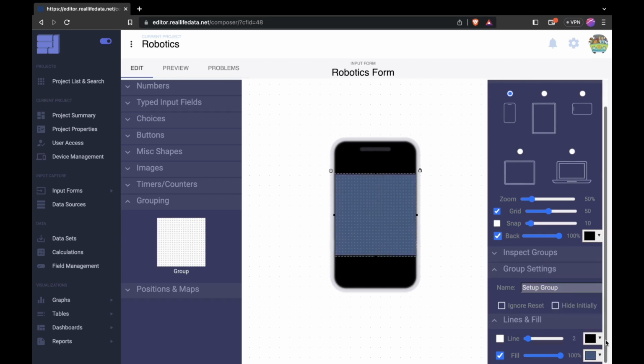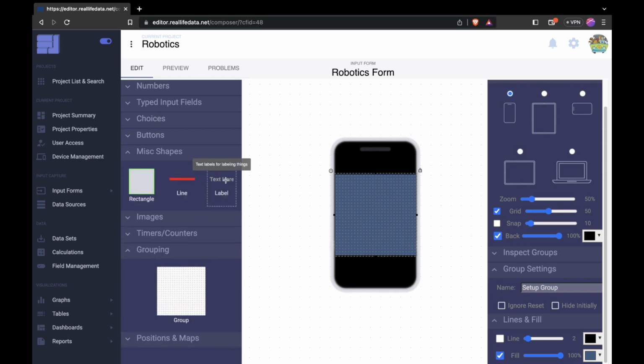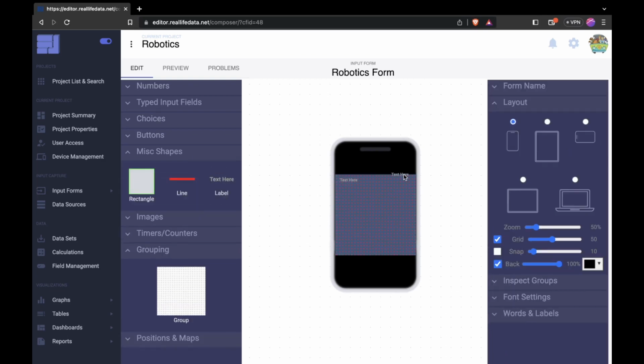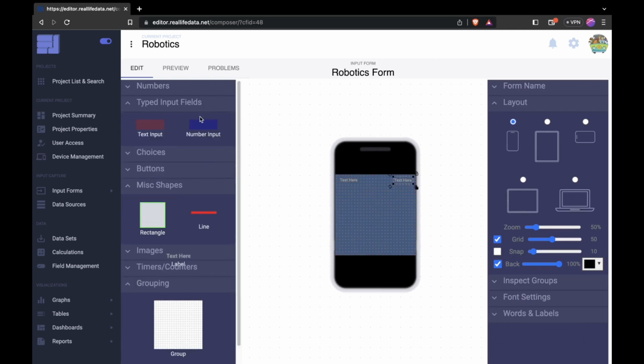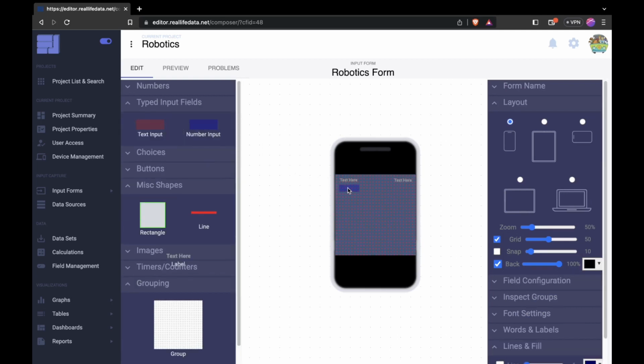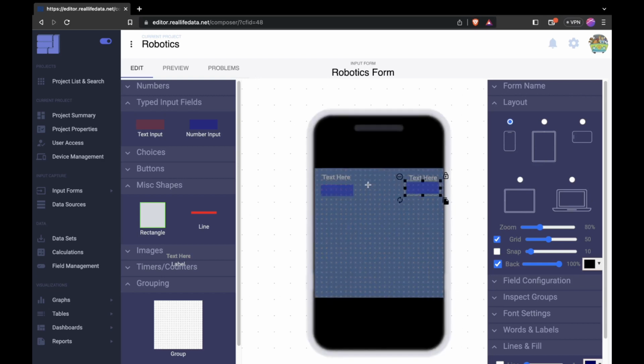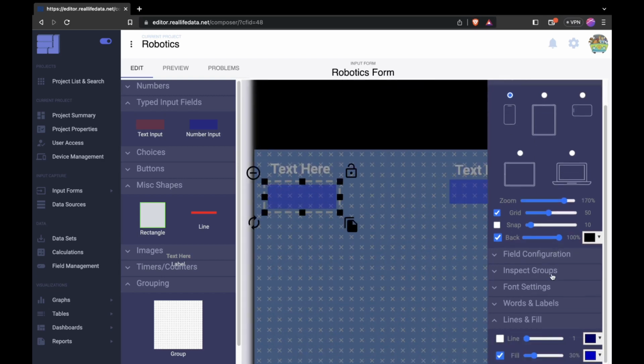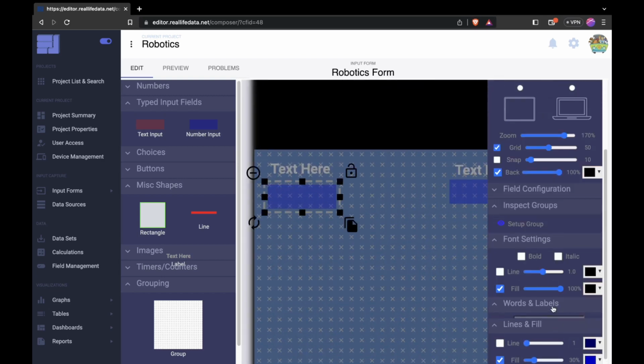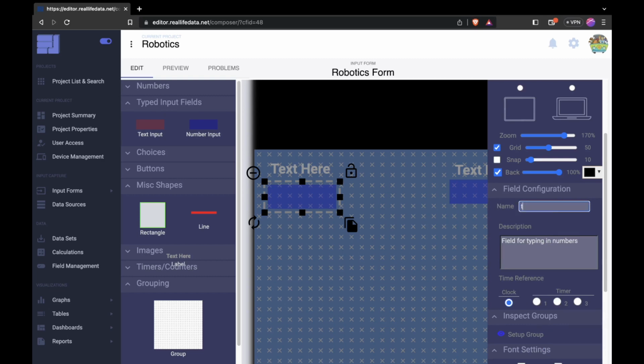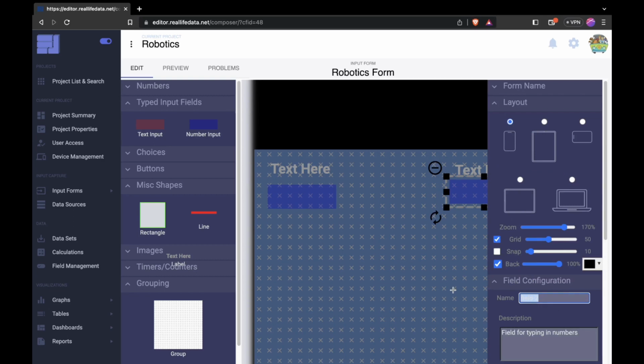We'll start by putting team number and match number, which we can do by going into Miscellaneous Shapes and adding 2 text blocks. Furthermore, we can go into Type Input fields and put 2 number input fields. Name each of the number input fields with the corresponding thing that they're trying to collect. In this case, we'll name this one team number, and we'll name this one match number.